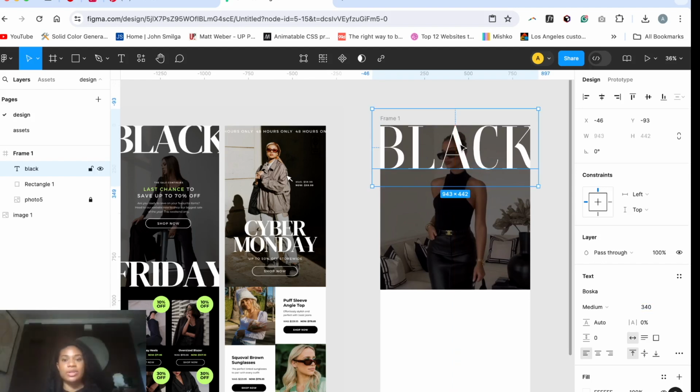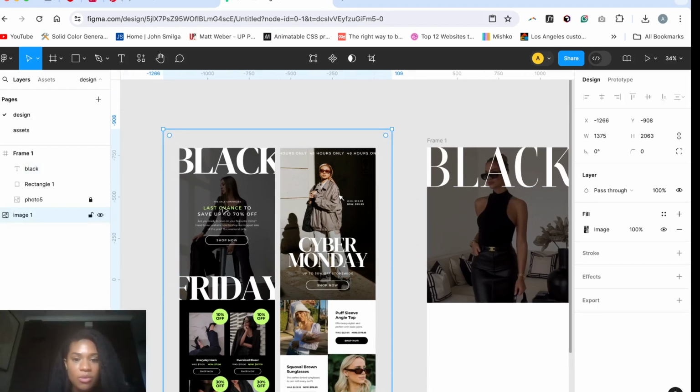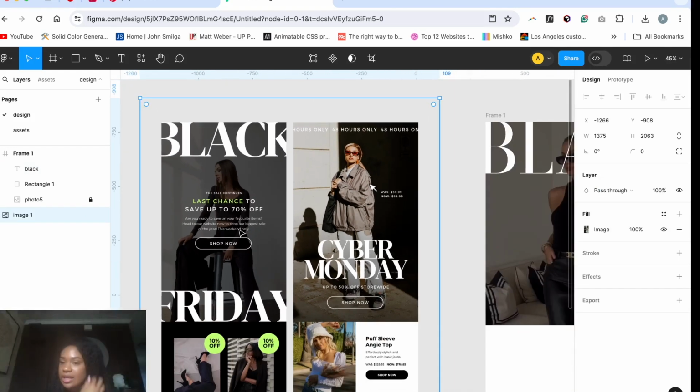Perfect. So that looks pretty good so far. Let's see, we have here. Now what I do want to do right now is make some style guides for the text.